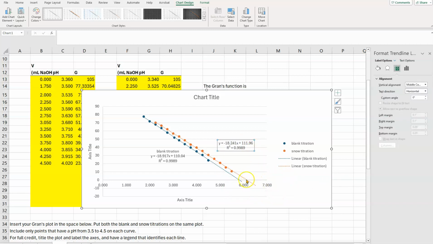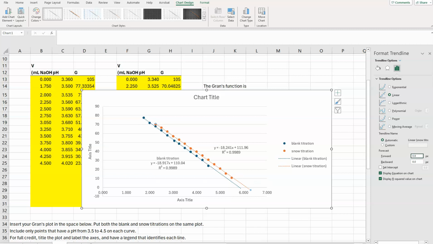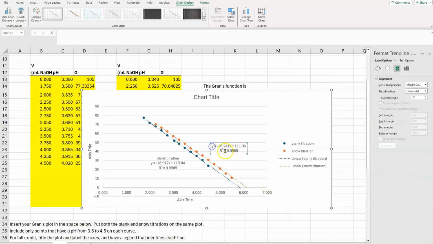That's okay. I mean, I could have forecasted a little bit less, and then I wouldn't have this ugliness down here. If I want to get back to formatting the trend line, I can just click on the trend line again, and I'm back to that. So maybe I'll go a little bit less forward. Maybe that far, even a little less than that, maybe 0.7. And that way, I can see where it hits the x-axis, which is really the important thing. Let's label this snow titration so we can see it.